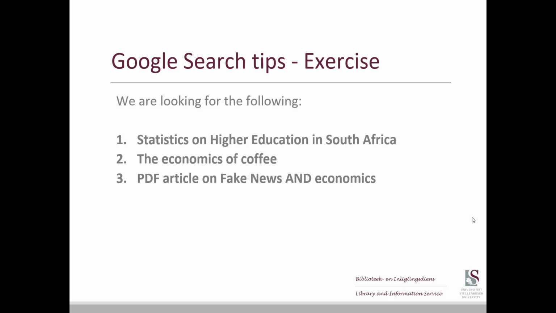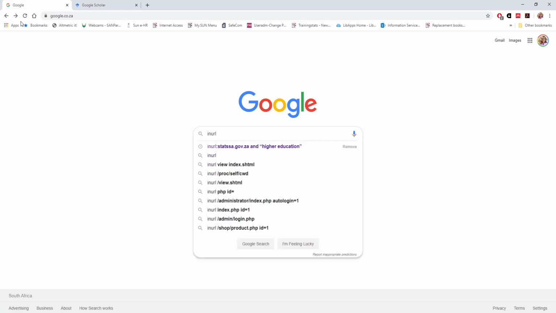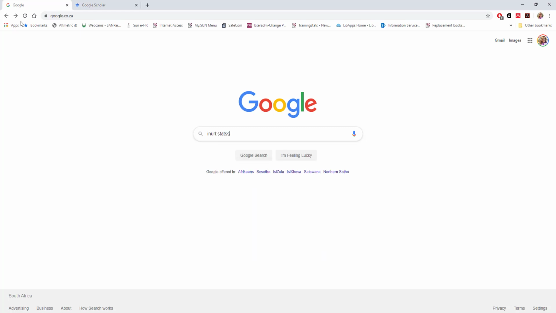The first one is we are looking for statistics on higher education in South Africa. So let's start with that one. The first one we're going to do an in URL search, because we want to search for statistics on higher education in South Africa, and I want to look through Stats SA's website. So in URL, very important, statssa.gov.za, and we've got higher education, and I'm using my inverted commas because I want the two words next to each other.